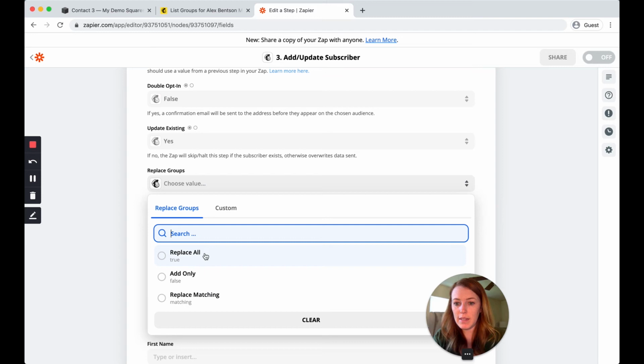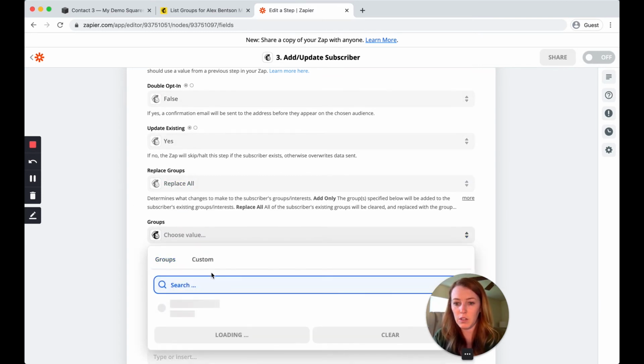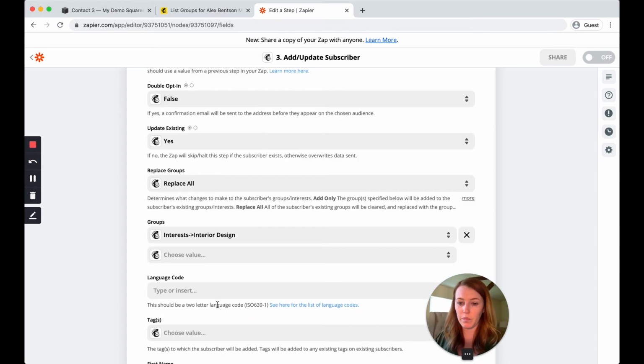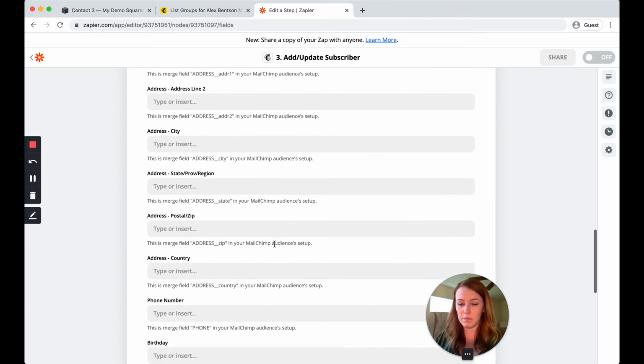Let's replace all groups. And then here's the group selection. So the group that we want to put these people in, if they select interior design in Squarespace, is the interior design group in our interest bucket in Mailchimp. Okay, you can skip everything else.